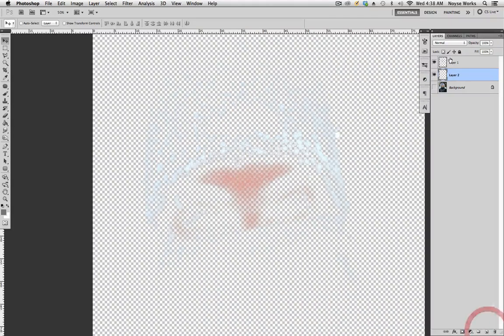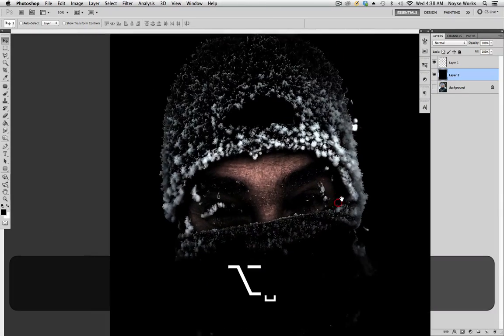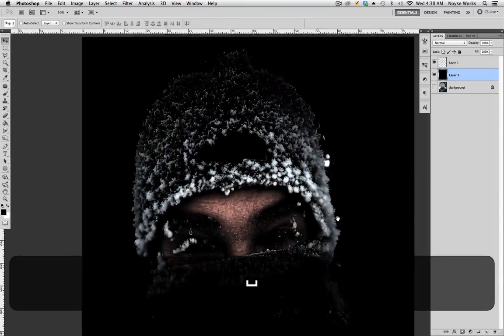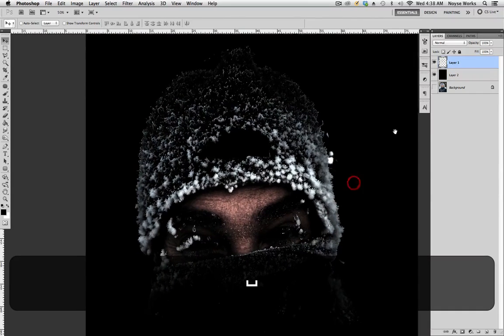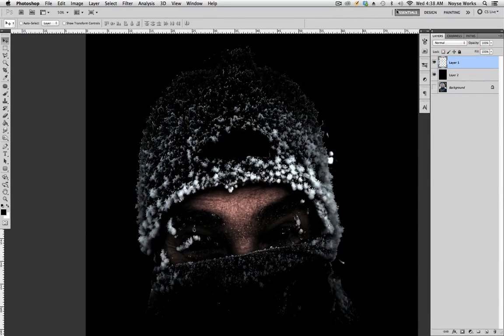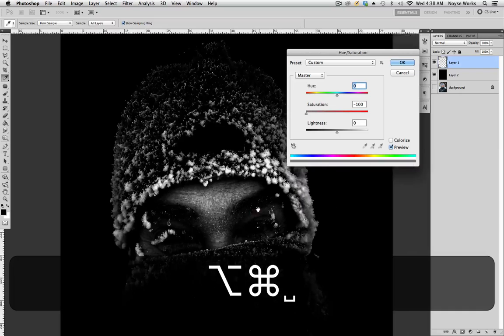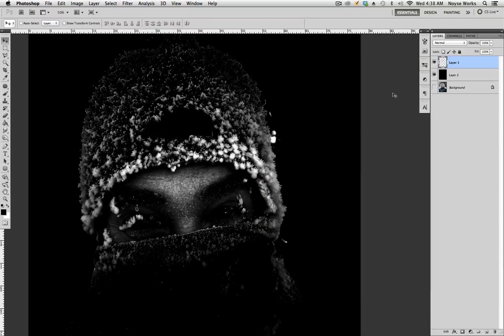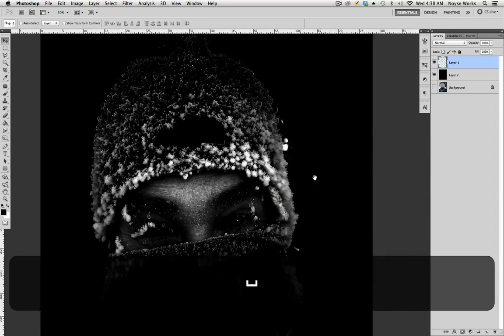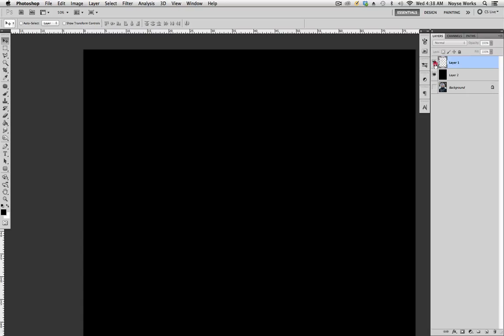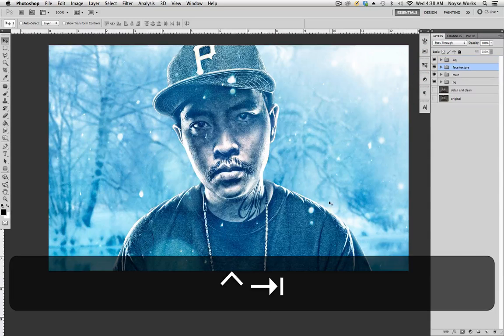Let's create a new layer. Fill that in with black. I'm gonna hit D, so it will default to black and white. Alt Delete, fill that in. Alright. Now I'm gonna change this. I'm gonna bring the saturation all the way down. Again, shortcut will be Command U. Alright, so that looks good.